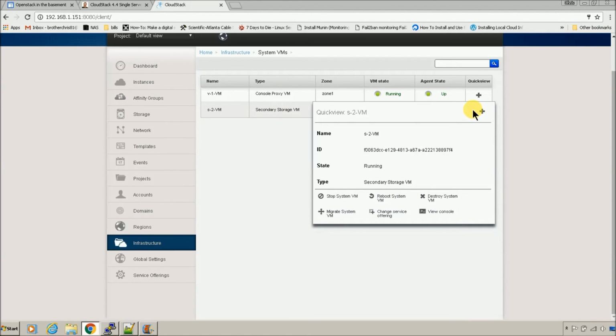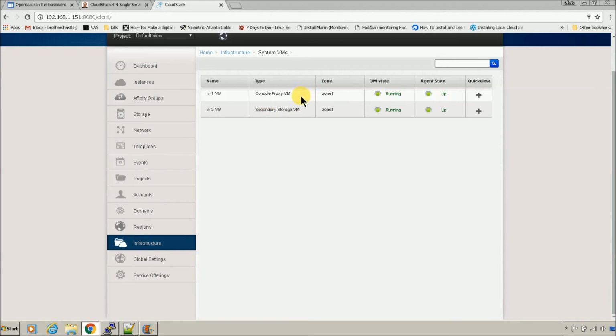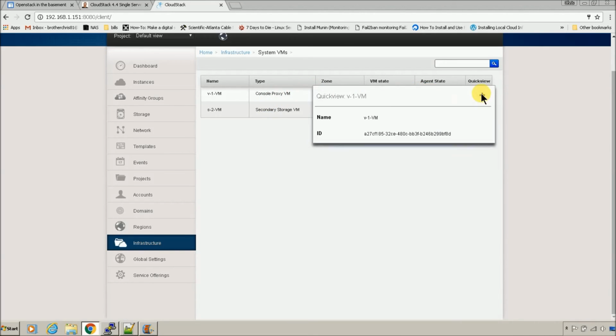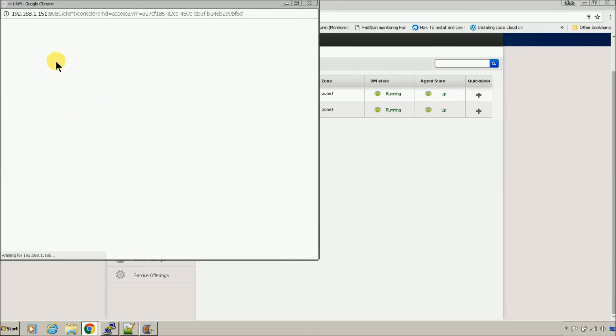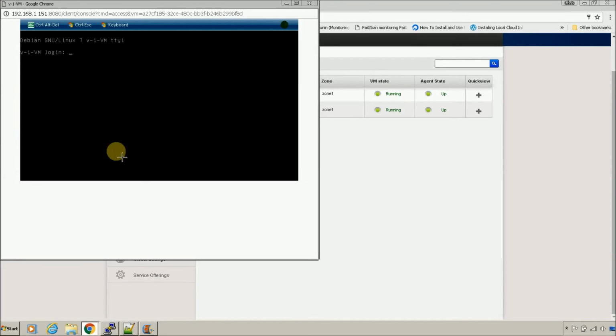I need to look at some sort of diagram on how this is all configured. I haven't really done a lot of research about it. The console proxy VM is a VM set up so that you can get into the other hosts. If you view console, this is where I was talking about VNC. It uses VNC so you can log into these if you need to.